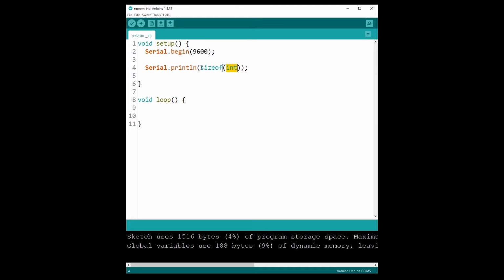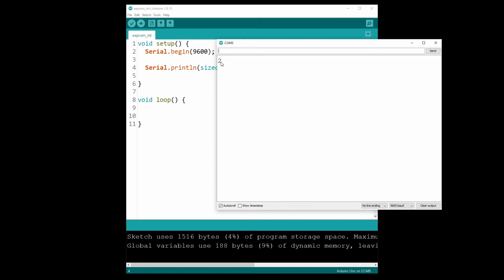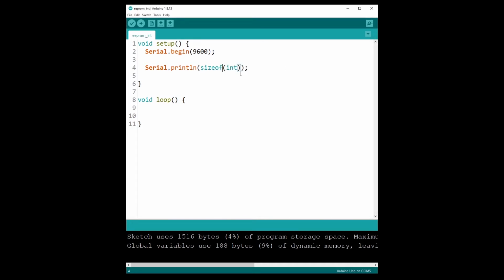To do that is very simple. You just use the function sizeOf, which should turn blue like this, and then you can just print the result. If I send this to my Arduino, which is connected, and I open the serial monitor, I will see 2. Great, so I know that an integer number will be stored on 2 bytes. That's a good confirmation. Then I'm going to remove this, and include EEPROM.h, so I can use EEPROM in my program.